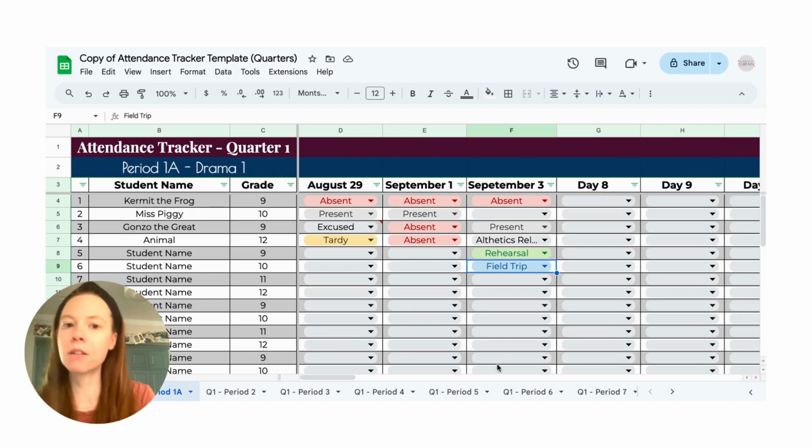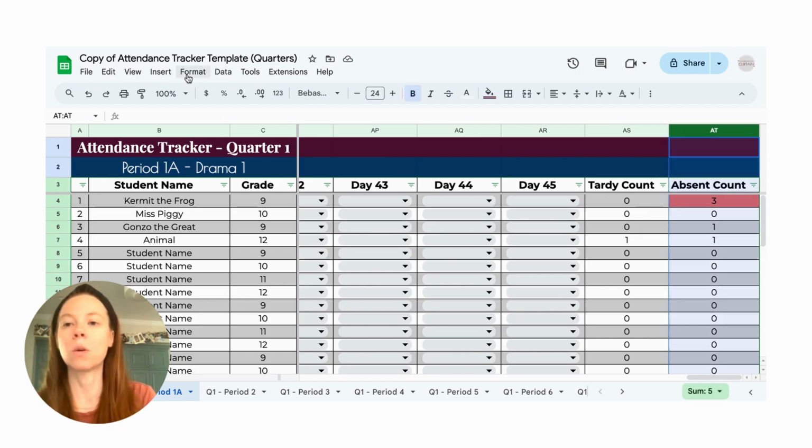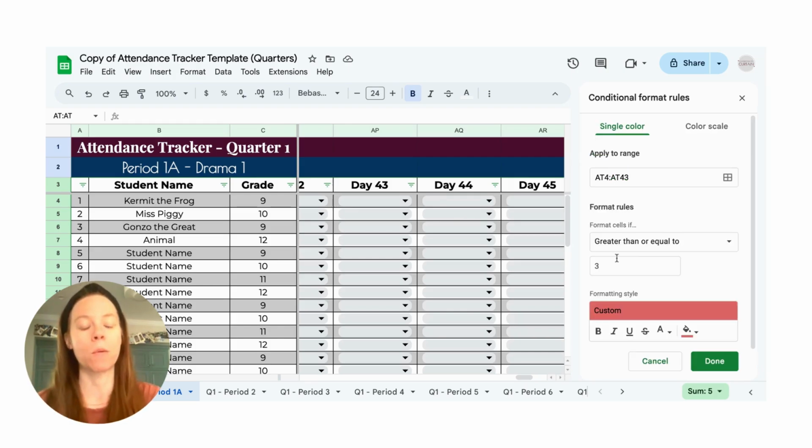The other things that you can do, as I say, is you can update the conditional formatting here in terms of when it turns a certain color. Now, if you're going to do that, I would highlight the whole thing and go into conditional formatting, and you'll see that there is this value is greater than or equal to 3.